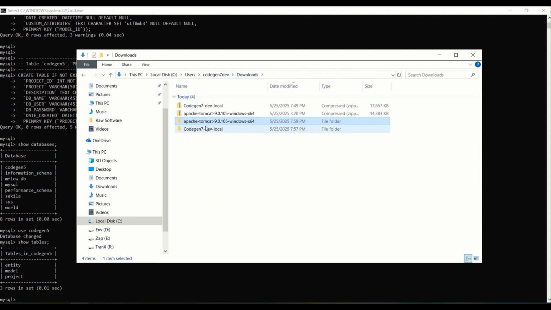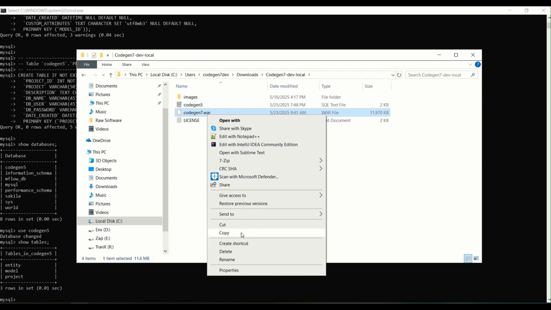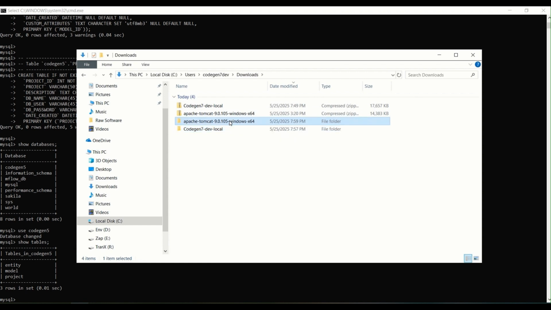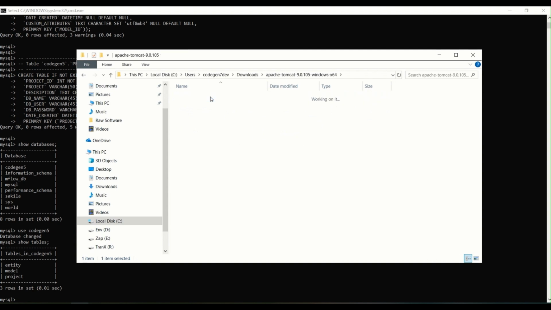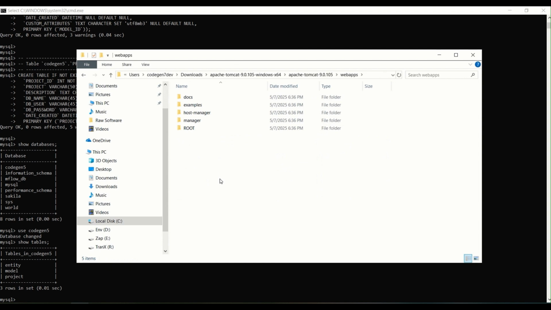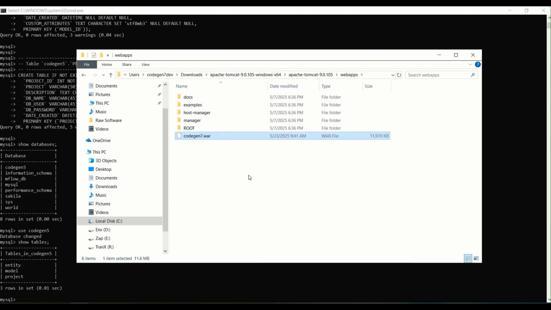Now we'll copy the WAR file from the unzipped codegen7.dev local directory. Open the Tomcat directories until you see the webapps directory. Open the webapps directory and paste the codegen7.war file you copied. Then traverse one step back and open the bin directory.